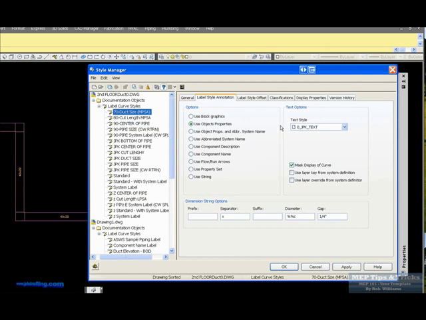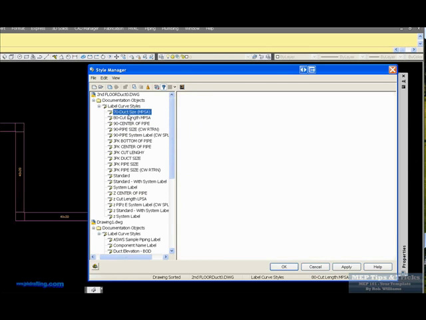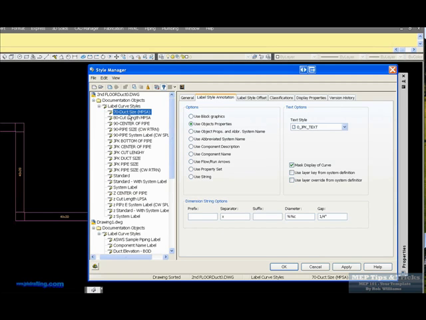What you're going to want to do is come to this label curve, and duct size is the big one right there. You want to create one of those for yourself, and you're going to want to have it choose the object properties. You're going to want to come over here, and after you've created your own text styles, you'll find them in here. And you can name them whatever you want. And then you can come in here, and you could add some prefixes and suffixes to the lines. We just come in here, we change this to small x.